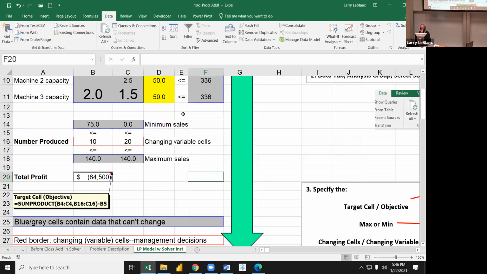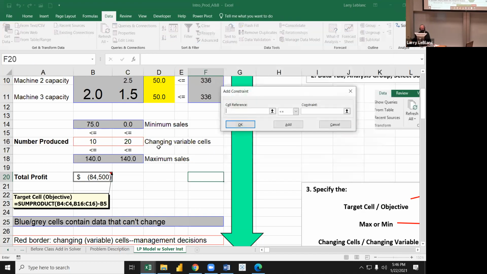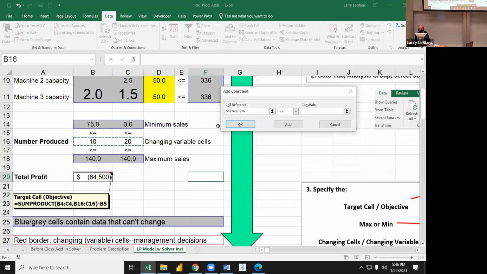Go back to the solver. That was just an image. Data solver. Add these 2, BC16 less than or equal to BC18. Add BC16 greater than or equal to, look, I'll have to drop the arrow and change the less than or equal to default, not to equal, but to greater than or equal to.